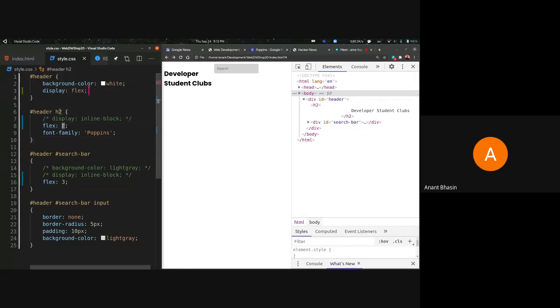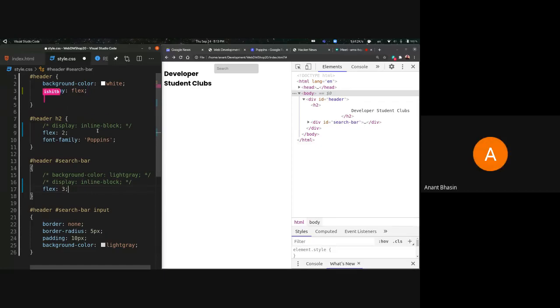So right now we've just defined what the flex basis of these two elements are. If Ishad, you want to show the different properties in flex for the elements, flex basis, flex, the extension properties in flex. Right. So next, I thought we can do the aligning and justifying of the items. Sure. Yeah. That too.